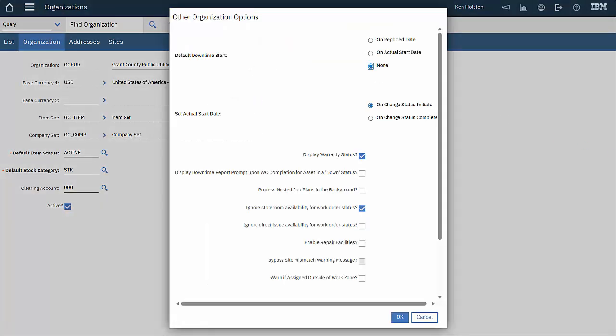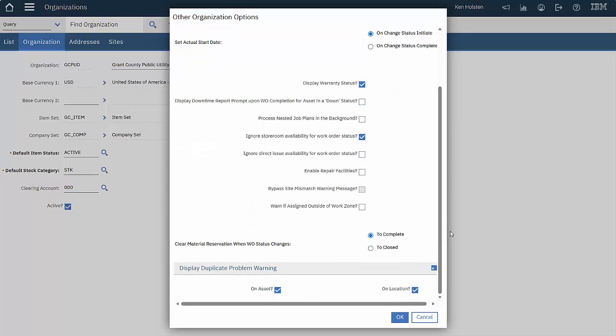Other organization options include options for downtime, how the actual start date is set on work orders, whether or not a warranty dialog box is presented if we change a status on a work order with an asset that has a warranty, and a lot of other options for features and functionality we're not currently using in Maximo. One thing I'd like to point out is ignore storeroom availability for work order status.